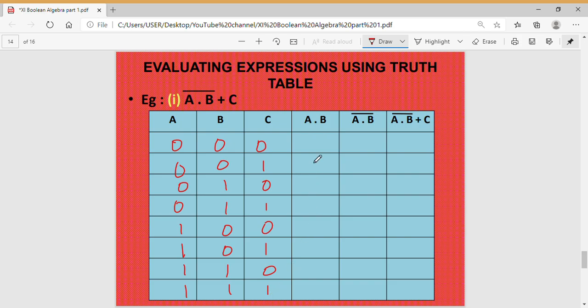So now we have to calculate A dot B. So that is A and B. We know the rule of AND. Even if one input is 0, the output will be 0. So just concentrate on A column and B column. You can easily say the answer here 0, 0, 0, 0, 0, 0, 1, 1.